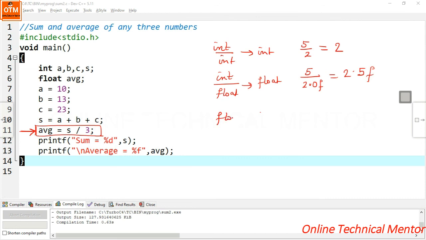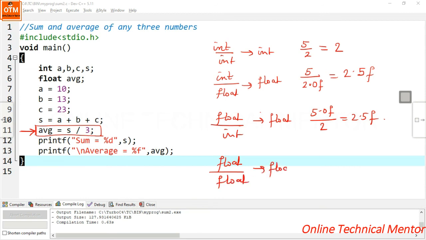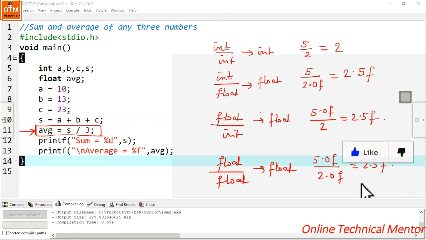Now, if a float value is divided by an integer, it will give a float value. So when 5.0f is divided by an integer 2, it will give 2.5f. Now when a float is divided by another float value, the result will be a float value. That is, when 5.0f is divided by 2.0f, the answer will be 2.5f. That means if either the numerator or denominator is a float, the output will be a float value. If both the numerator and denominator are integers, then only the quotient will be displayed in the output.